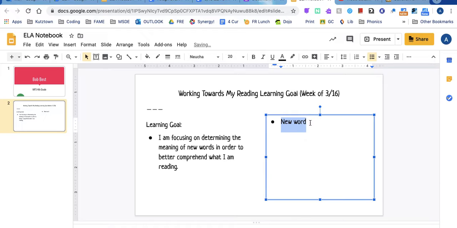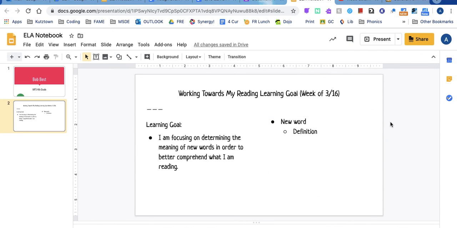It's a different color too. It's driving Mrs. Loheed crazy. I would add my new word, and then I would add my definition. Your goal by the end of the week is to show 4 new words that you've learned. If you want to add more, that is fabulous. This is how you set up your ELA notebook.